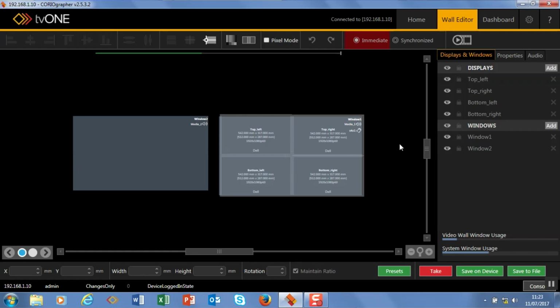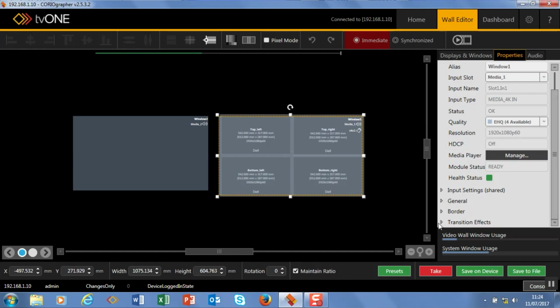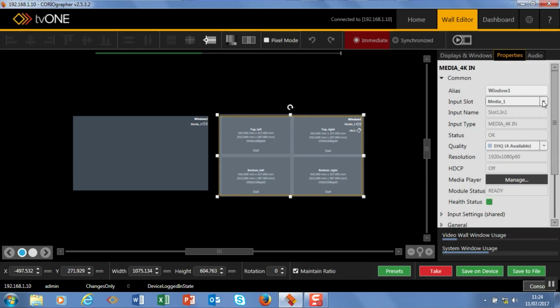So if I just wanted to have this and then I wanted to maybe fade this through black, that's really simple to do as well. So as I come down here, if I go to transition effects, these are all my transition effects. So I'm going to fade it through black and I'm going to shrink it as well. So that's going to be that, and as it happens, we're going to change the source to media 2. So you can see it's cut there, but I'm going to set this as a preset.